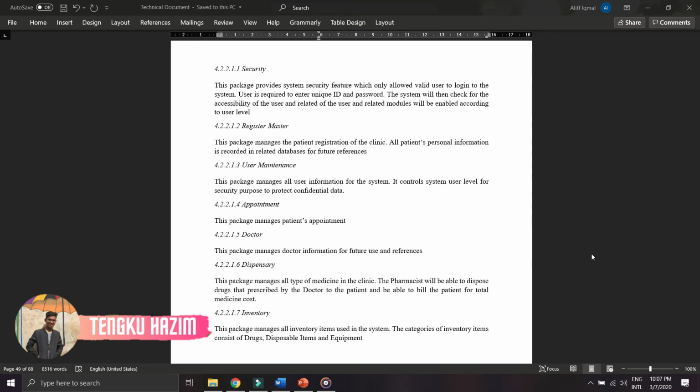4.2.2.1.6 is Dispensary Package. This package manages all types of medicines in the clinic. The pharmacist will be able to dispense drugs prescribed by the doctor to the patient and be able to bill the patient for the total medicine cost.